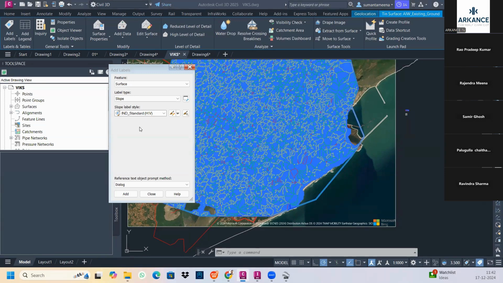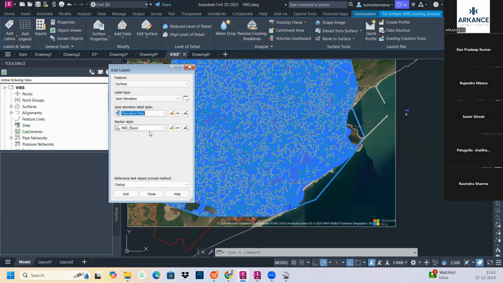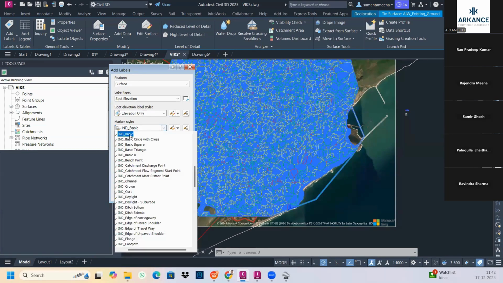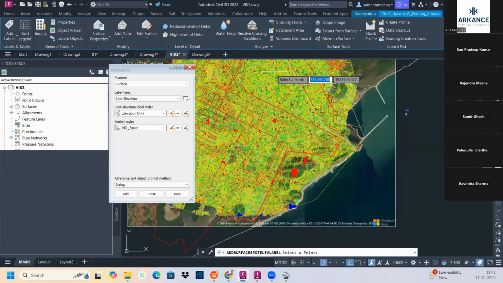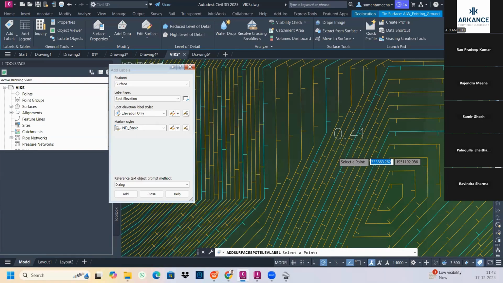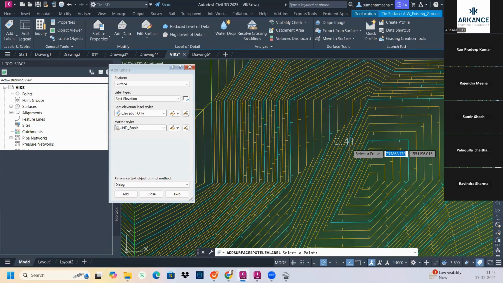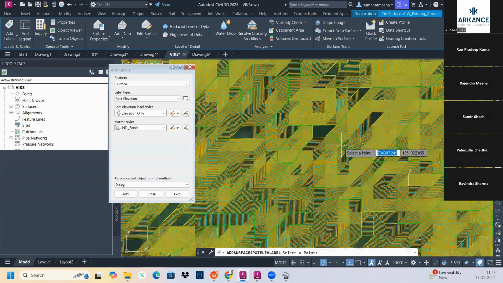Okay. Suppose I just want to spot the elevation first, and the representation is elevations. Marker will be the basic. Okay. Now suppose I just want to check in this area what the elevation is. So we can see this is 0.41, and if we check this location, it is 2.23.